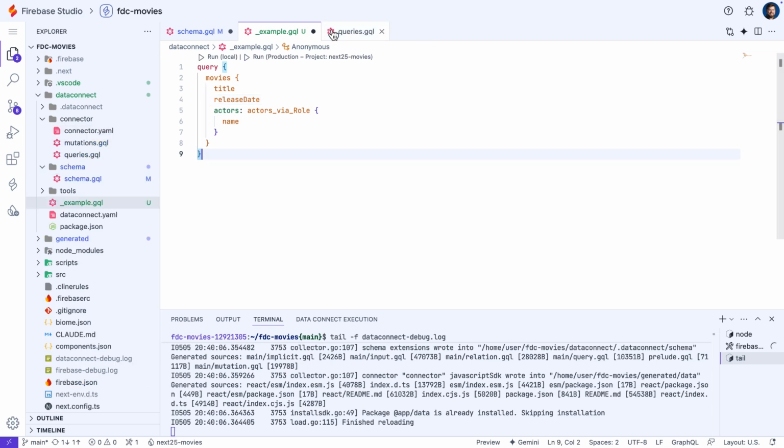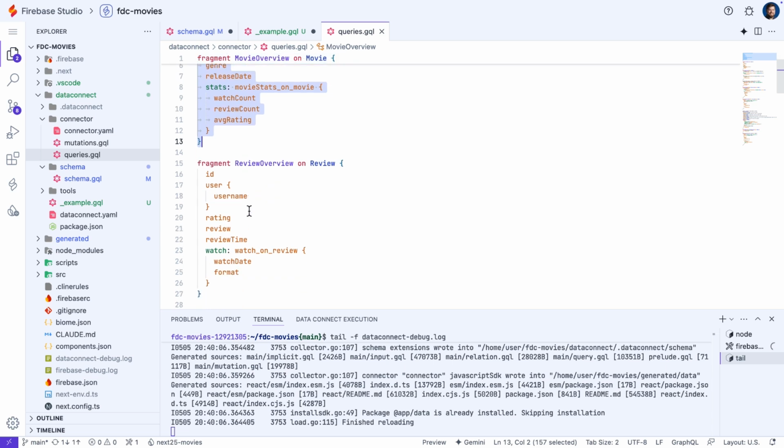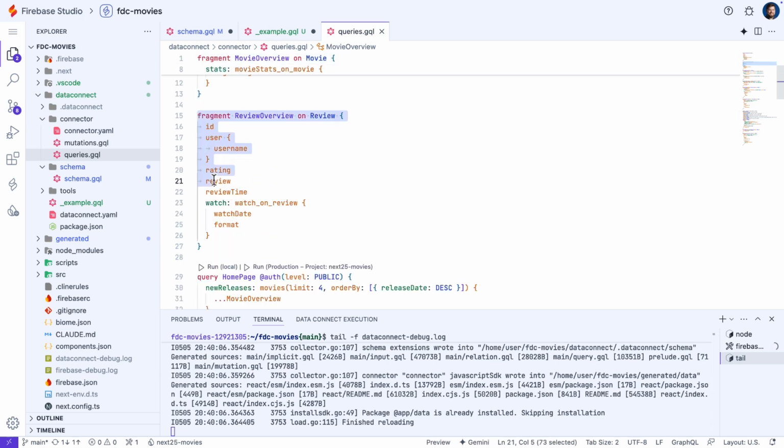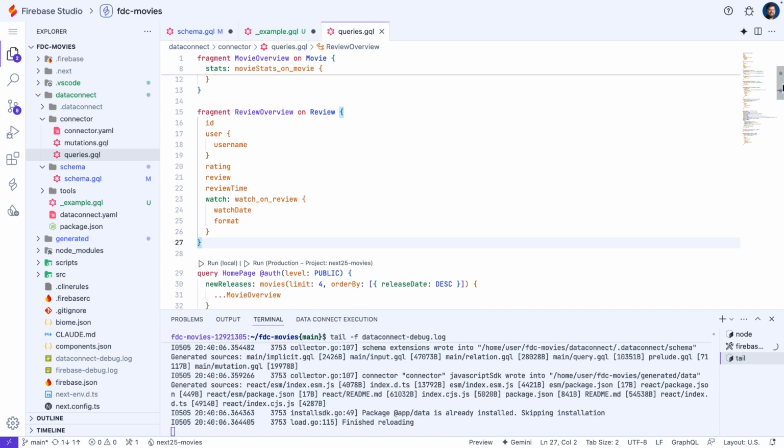Switching over to my queries, I start by defining fragments. Fragments let me fetch the same data in multiple places in my queries, such as the basic movie review information, including average review rating, or the user information for a particular review. With Data Connect, I can construct efficient queries that fetch all the data I need in a single request.